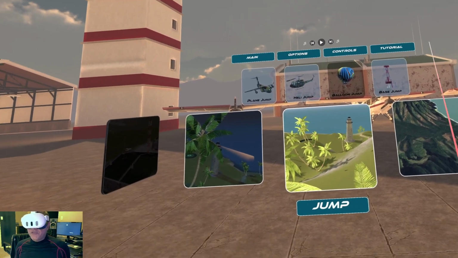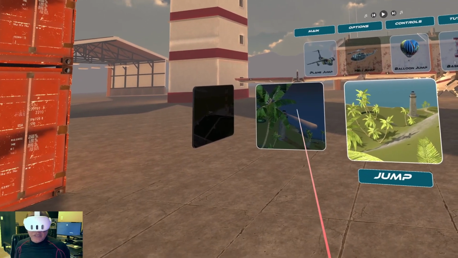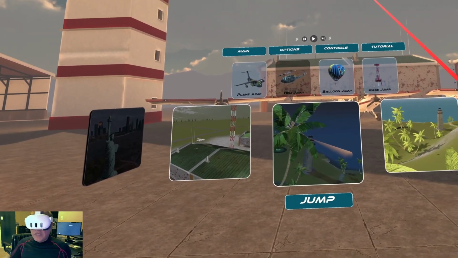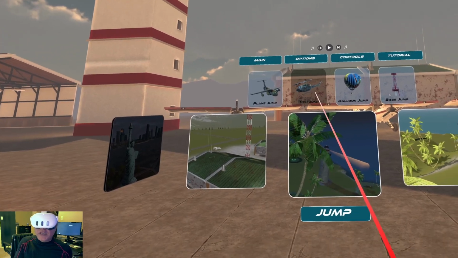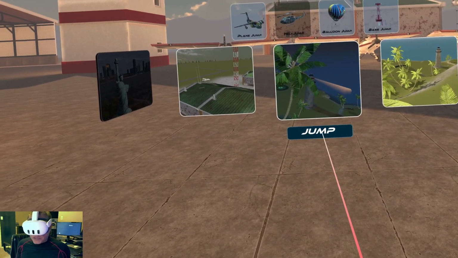I'm going to take you through one of these scenes here to show you a little bit more. Actually, let's go with the helicopter. It gives us a higher altitude. In fact, plane takes you the highest, helicopter the second, then the balloon jump, and of course space jump is whatever structure you're on.